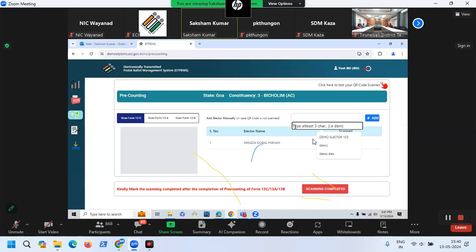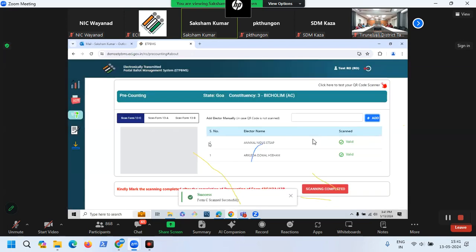And now, my form 13C, I'm not able to scan. So I'll just type the elector's name. Okay. So this is the elector that I have selected and his name and address is written. So just click on add. So here you can see a serial number is generated. So write that serial number on form 13C. All right. Then go to form 13A.